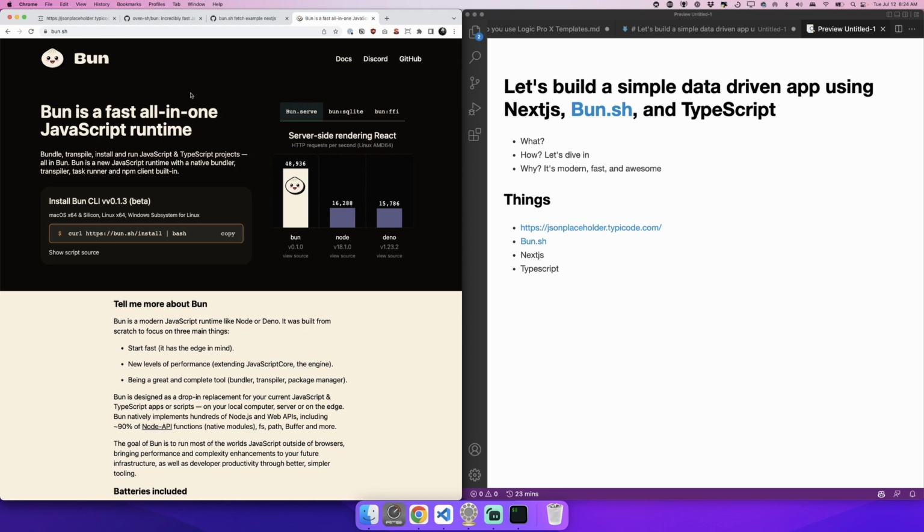Bun is a fast, all-in-one JavaScript runtime. You can bundle, transpile, install and run JavaScript and TypeScript projects, all in Bun. Bun is a new JavaScript runtime with a native bundler, transpiler, task runner, and NPM client built in.